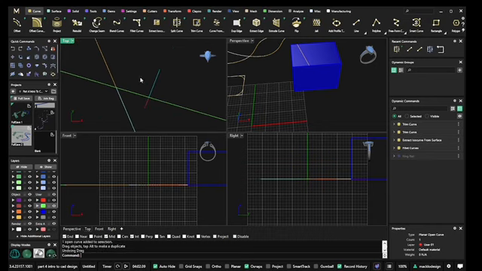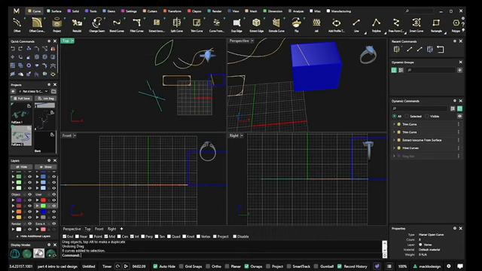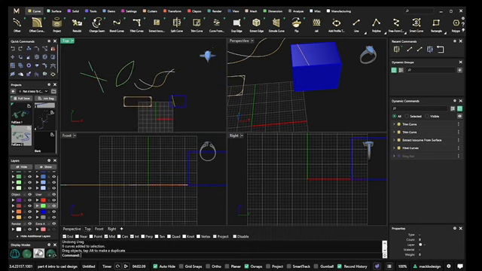Undo, there we go. I'll move that up here. And that was split. Use it all of the time.